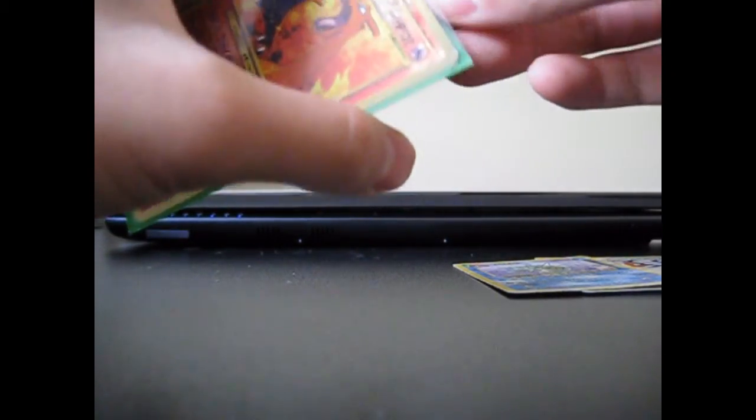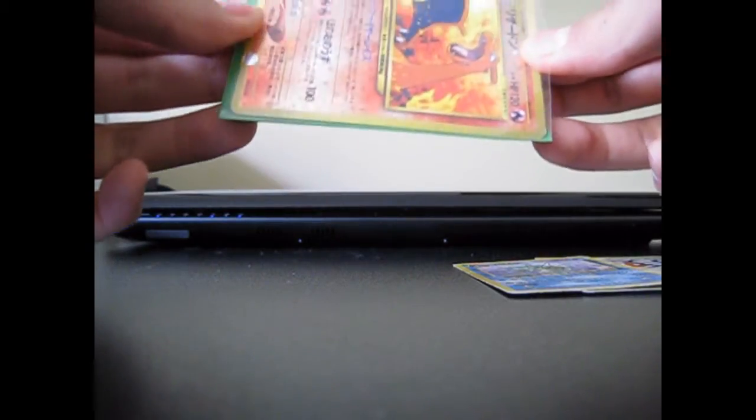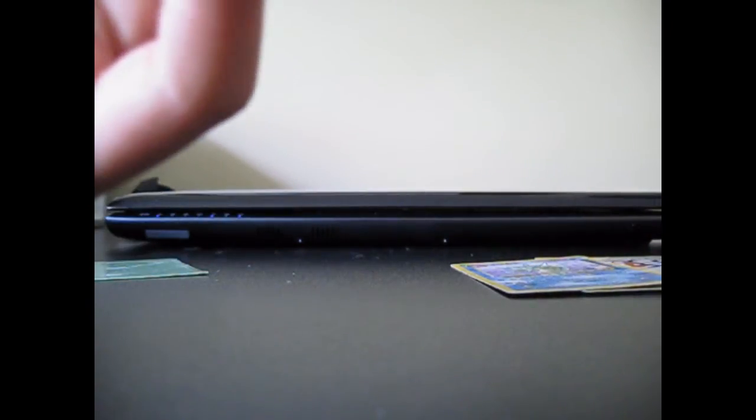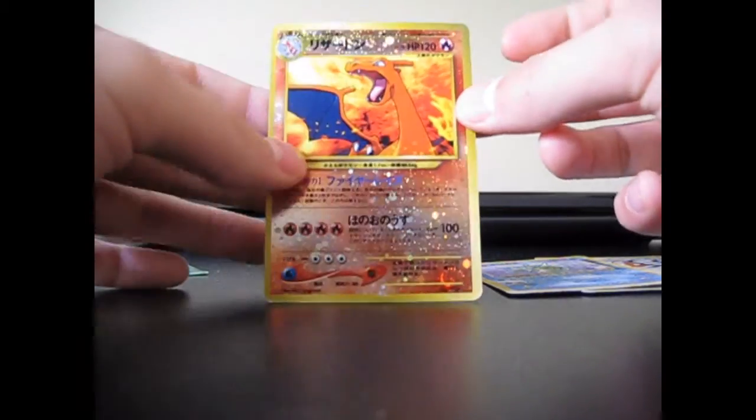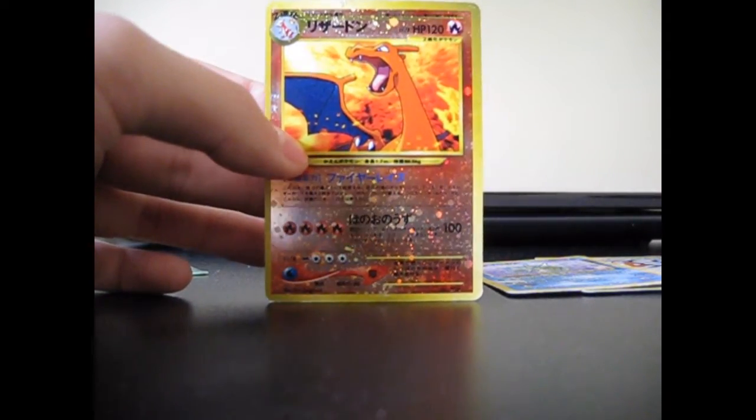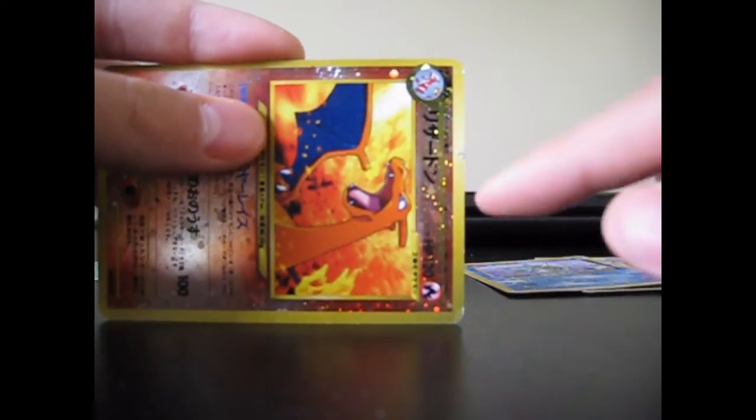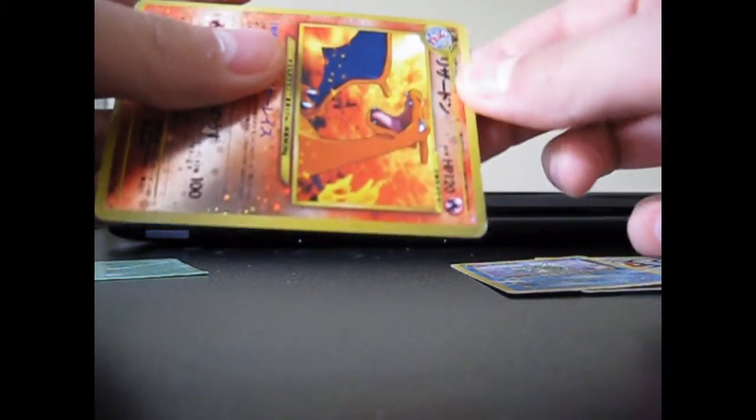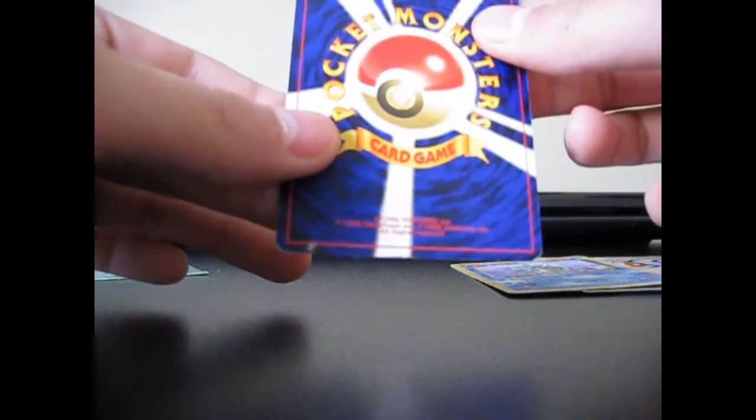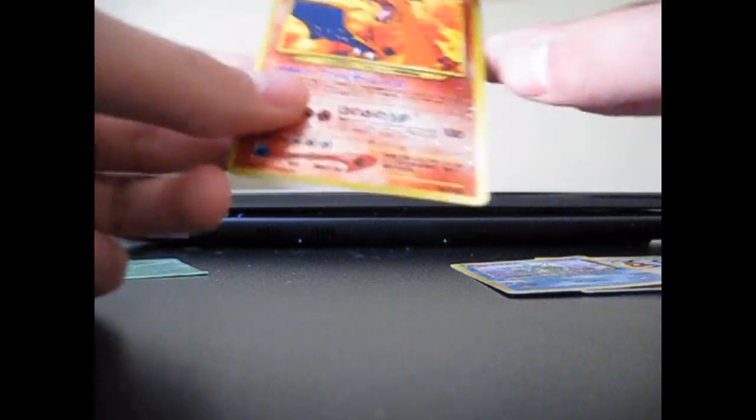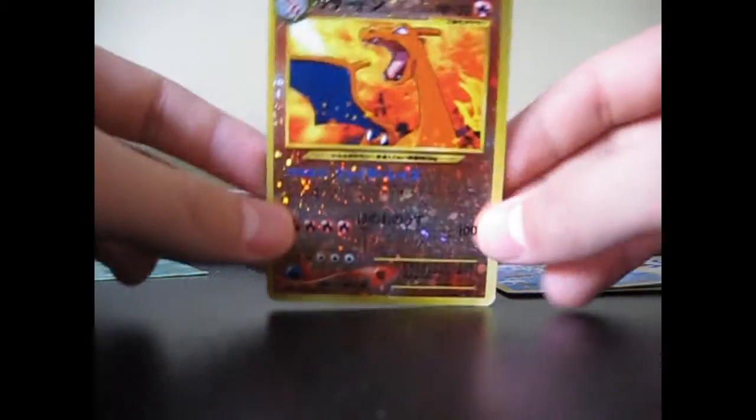Awesome. Let's check the condition. The condition is, I'd say, very good to excellent. There is a tiny little tear right there. I don't know if you guys can see that. And there's sort of one right here, but considering it's a Charizard, bit of edge wear, but wow. Other than that, it's in really good condition.